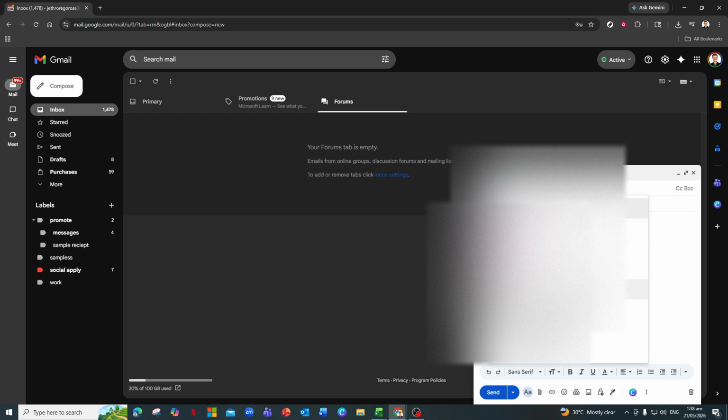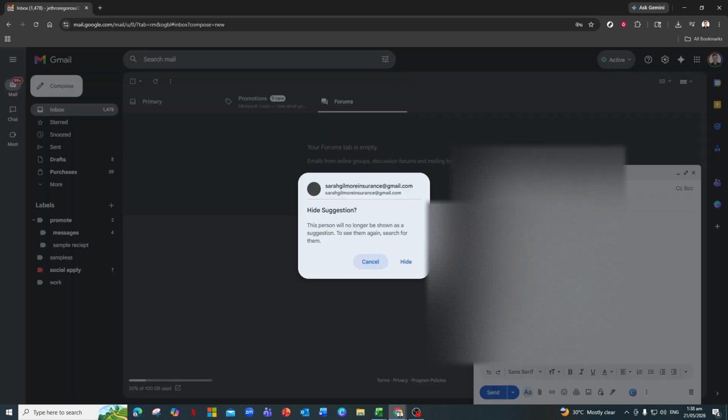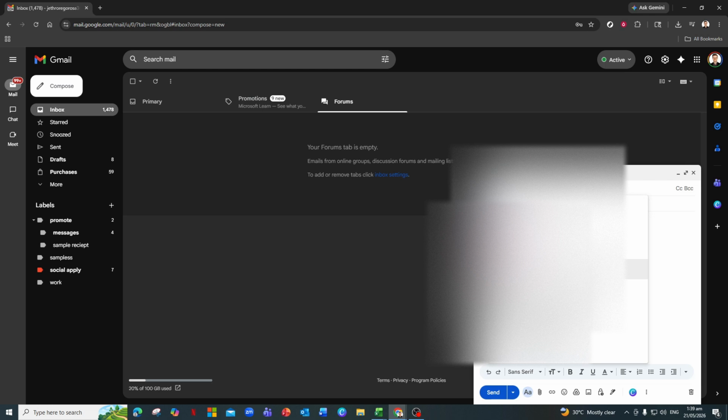When you see the unwanted address appear in the suggestions, hover your mouse over that specific entry. On the right-hand side of that suggestion, you should see a small X or a remove option appear. This can be a little subtle, so move your cursor slowly and make sure you're directly on the suggestion you want to delete. Click the X or remove icon. As soon as you do this, Gmail will remove that address from its autocomplete memory for this account.